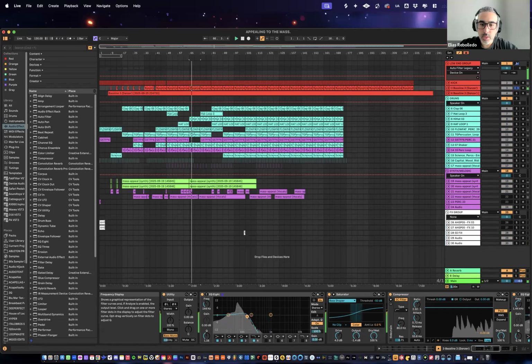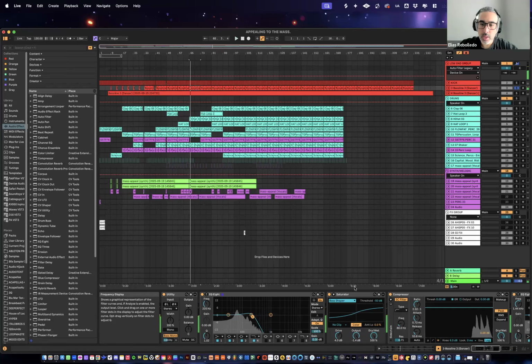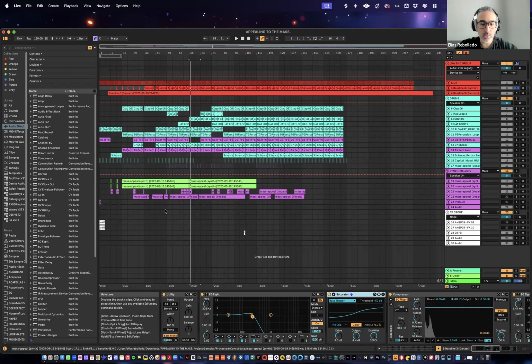See, it gets more subby there. This brings in more of that click, which if you want a little bit of that, you can leave it, but I would just focus it in more on like this low mid sub range, somewhere in there. And then you can use the saturator like you have here. This is good.